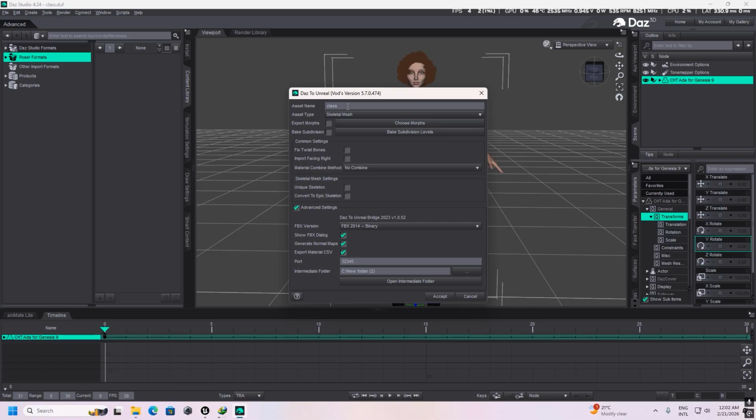First, we need to rename the character. Rename it Ada, and it's a skeleton mesh, so we just select the skeleton mesh. If you want to export a static mesh, animation, environment, pose, or deformer, you can select that function too. Today we are exporting a skeleton mesh. For the animation, we will discuss it in another class.